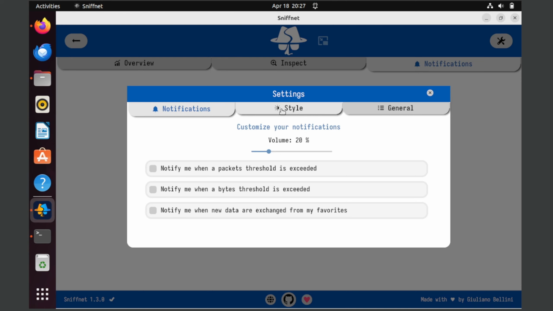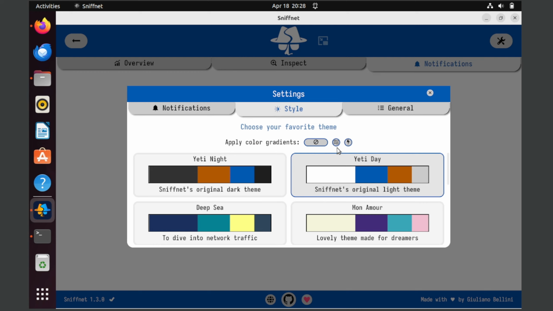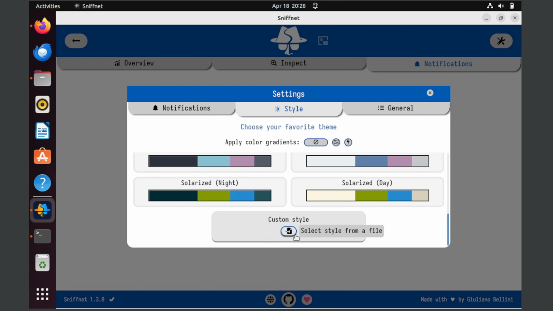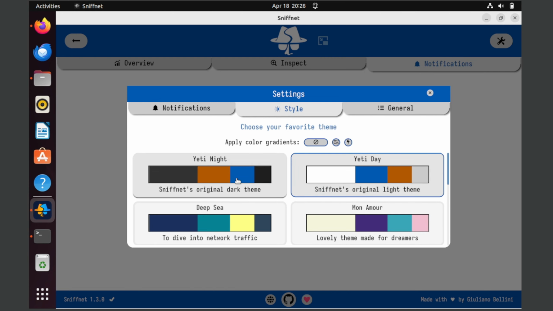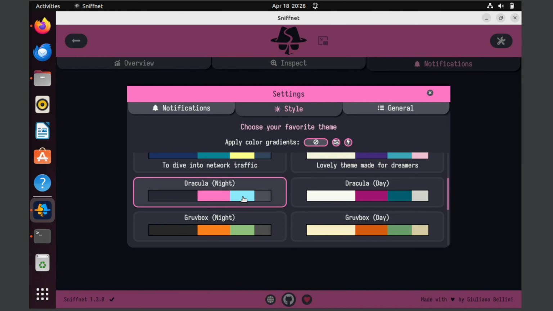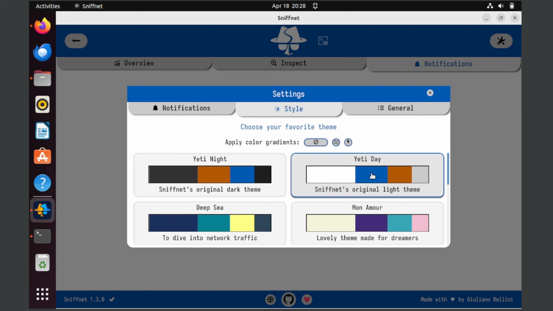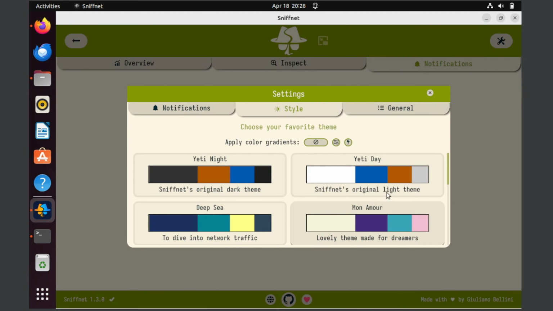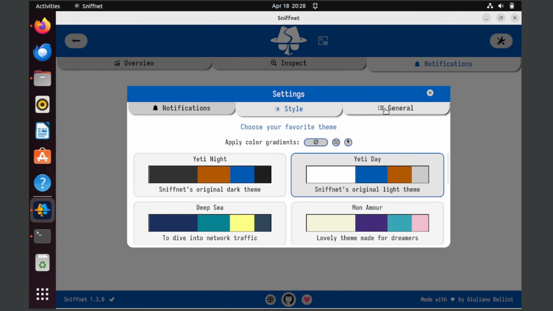Next one is style. I'm going to show you guys the settings anyway, so this is perfect. The style that I'm using right now is Yeti Day. As you can see, this is the color combination that I'm using right now. This is all from Sniffnet. If you want to import a custom style, you can press here and select your own file. For example, I can choose Yeti Night, Deep Sea, Mon Amour, Dracula Day. It's basically up to you guys. My preference is Yeti Day, but maybe you guys like Solar Rise, for example.